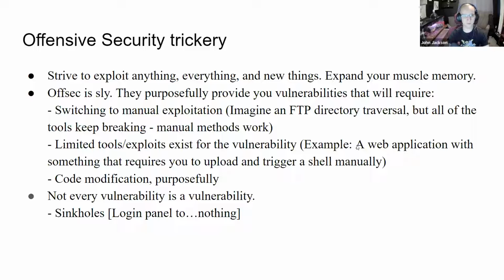So for one, like I was saying, strive to exploit everything, anything, new things, whatever. If you're someone that's really good at web app, focus on network, vice versa. If you're good at Linux, focus on Windows. You want to focus where you're weak, because at the end of the day, offensive security is going to find a bunch of stuff that you've probably never seen before.